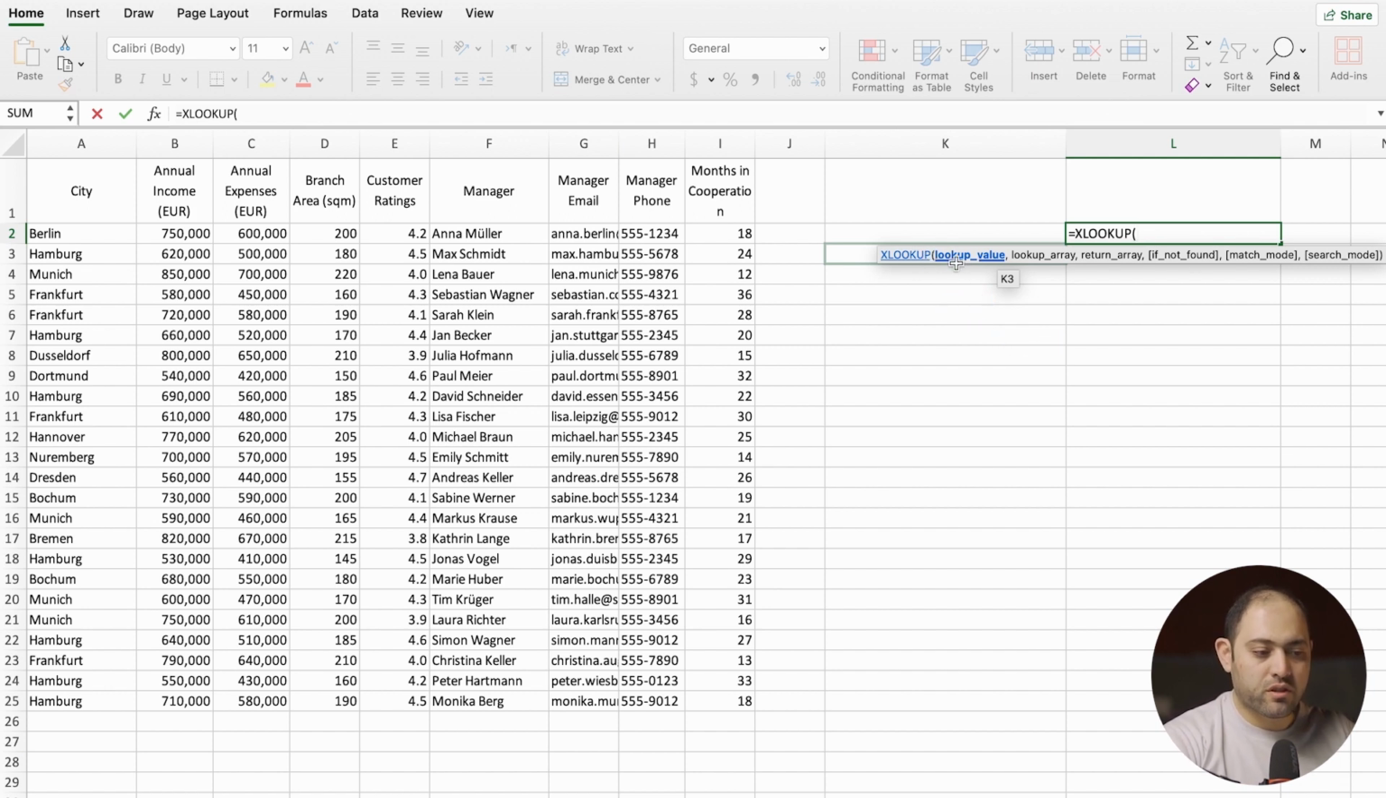So the first input is lookup value. In other words, what are you looking for? Okay, let's imagine that I'm looking for Hamburg again. Hamburg, I put that in. It's asking me lookup area. In other words, where should I look for Hamburg? Well, it's this first column, so I'm going to press Command in Mac or Ctrl+Shift+Down. We've selected that. Next, it's telling me what is the return area that you're looking for.